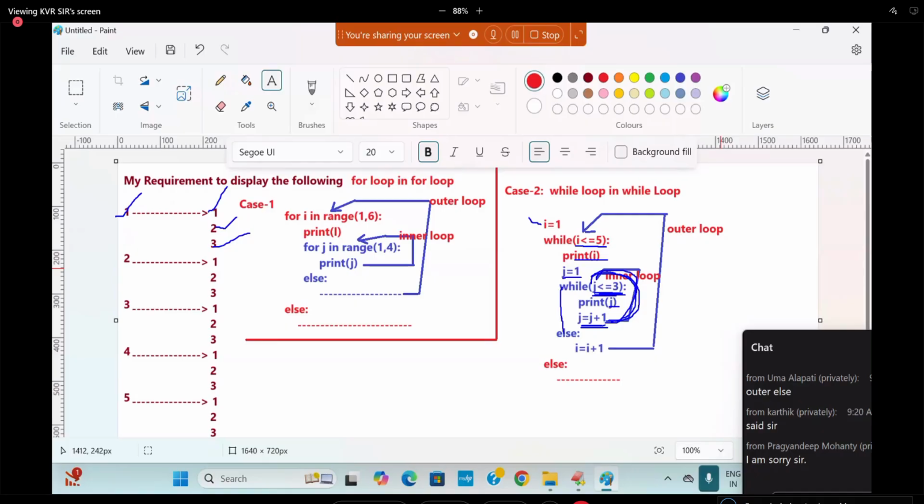Inner loop. Increment I is equal to I plus 1. Go to which loop? Outer loop. I value how much? 2. 2 is printed. 2 less than or equal to 5, true. 2 is printed. Now coming to J is equal to 1. 1 less than or equal to 3. True. Print J value. And J is equal to J plus 1. It is a 2.